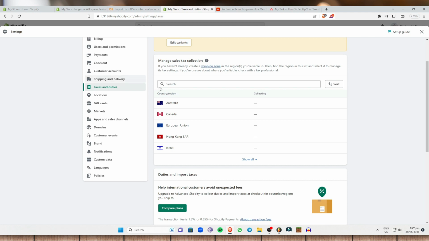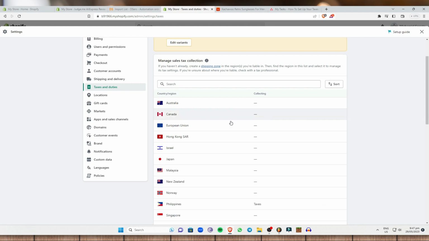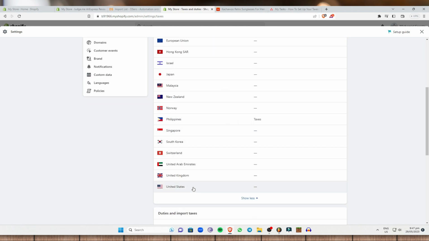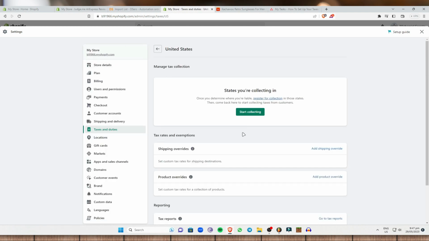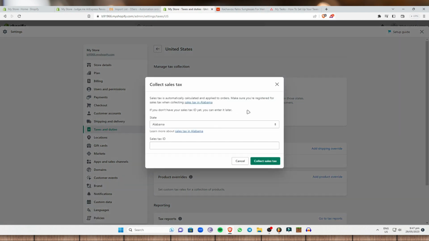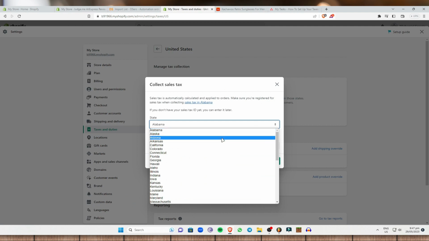Now first, select a country or region where you want to start collecting taxes. So first, I'm going to go to the drop down right here, and let's just say we will collect from the United States. Next, as you can see right here under manage tax collection, we have states you're collecting in. Once you determine where you're liable, register for collection in those states. Then come back here to start collecting taxes from customers. If you're already sure about that, just hit start collecting right here, and of course select a state where you actually want to collect sales tax. For now, let's just say we will be collecting in California.